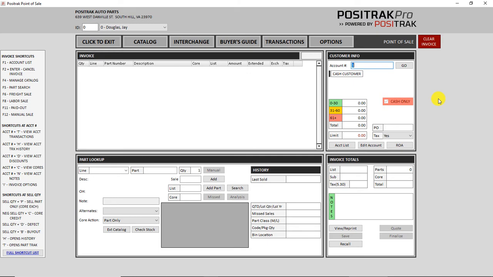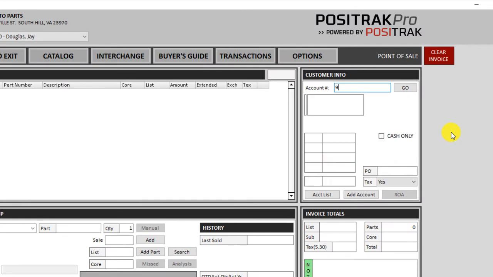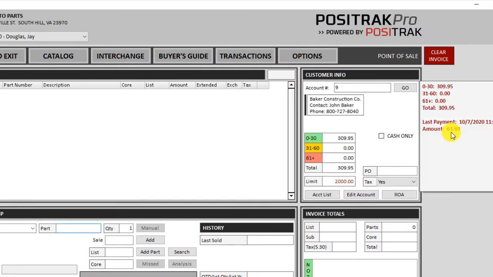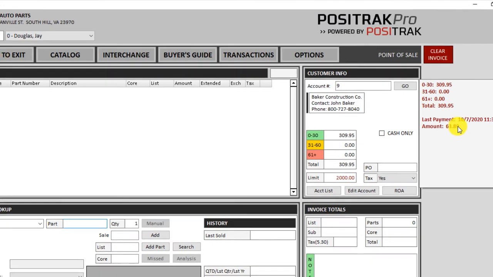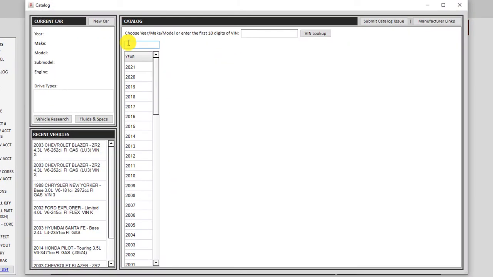Let's begin with cataloging. If I have my account looked up in point of sale first before I start a catalog lookup, the pricing in the catalog will reflect that account's specific pricing. So I'll look up the account first and then click the catalog button at the top.